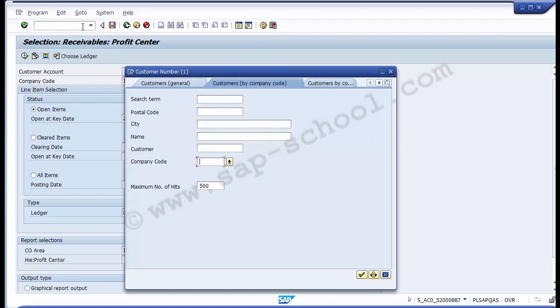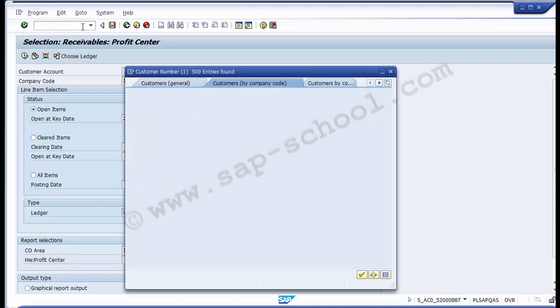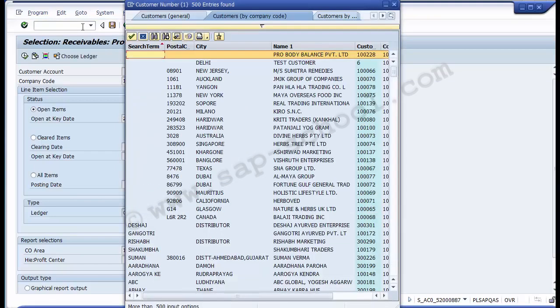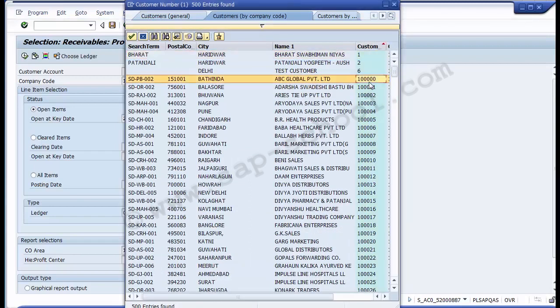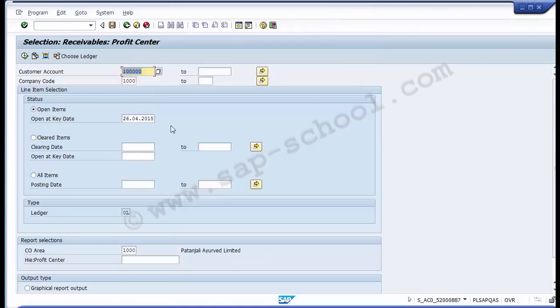In this we need to assign the company code over here, enter. So these are the different company codes as you can see on the screen, and out of these we can take any of the company codes. Suppose I take ABC Globals, and then I can select all items. Now suppose I want to see the customer balances for the whole company code. So we can execute it at the company code level. I am not taking the profit center as of now.